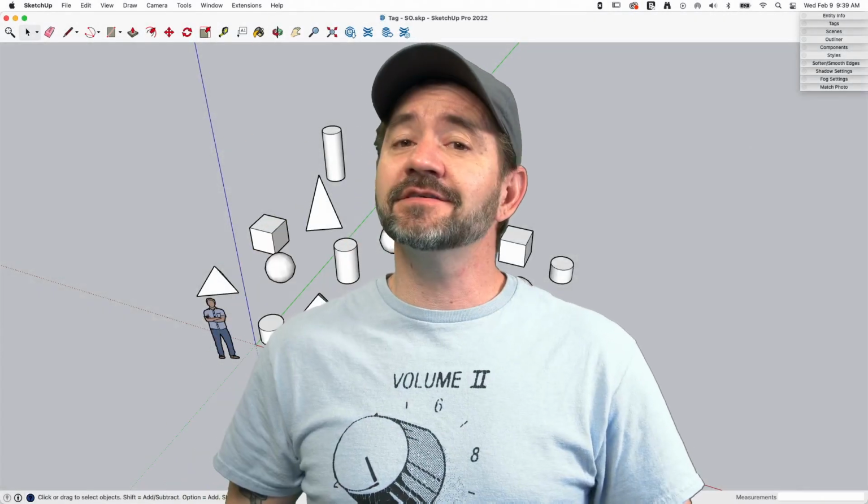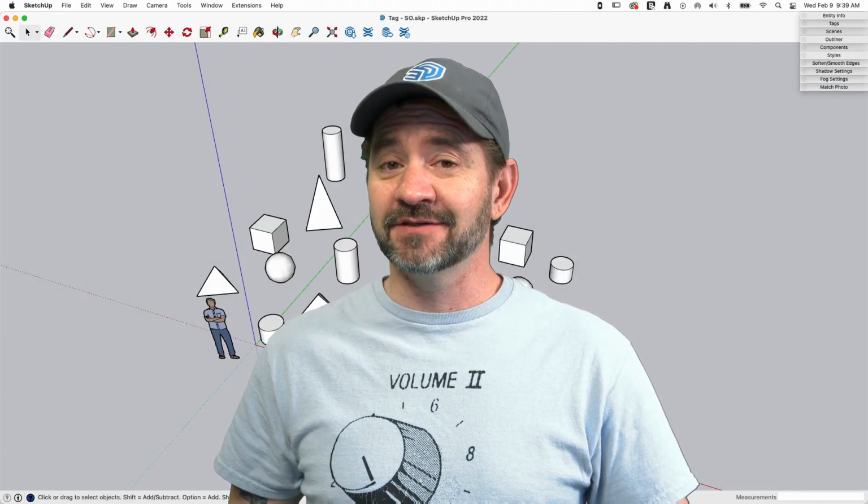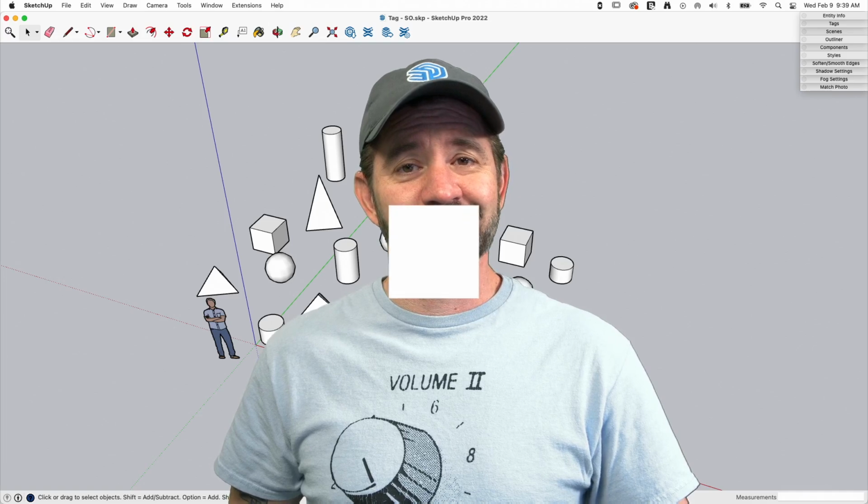Hey guys, I'm Aaron, and this is SketchUp Square One, where we take a look at the fundamentals of using SketchUp. Today, we're going to talk about the Lasso Select tool.